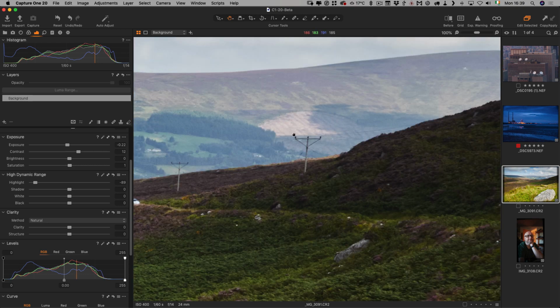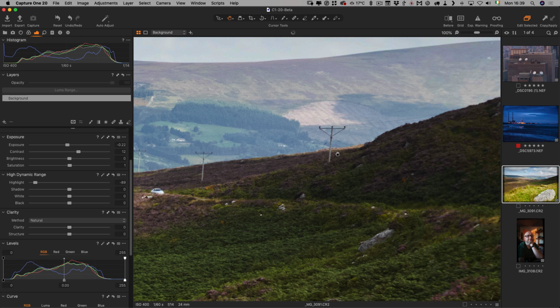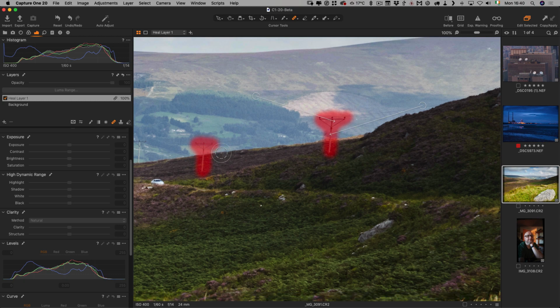If I zoom in here on this landscape, we have just some pylons here. And if I want to remove these, I can start with a clone or a healer, and I just draw over this. And we can move our points around if we need to. But again, it usually picks a fairly good point to start off with. And again, we just do another one.